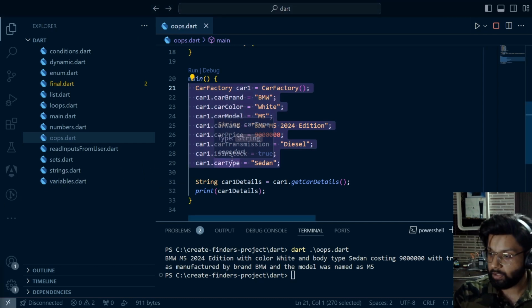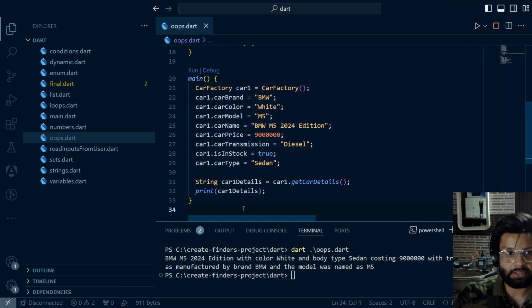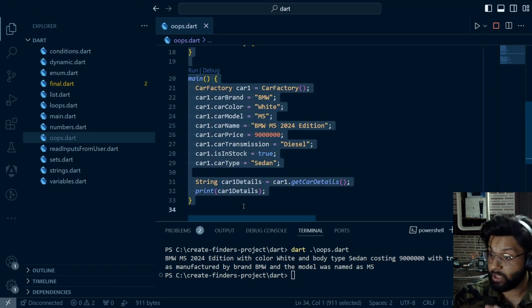So hi and welcome back. Another way of writing this class would be to use it with a constructor.